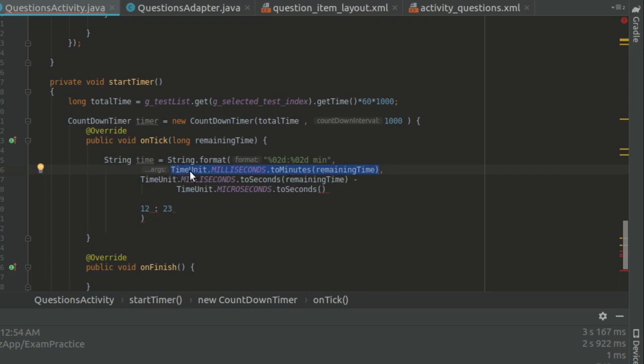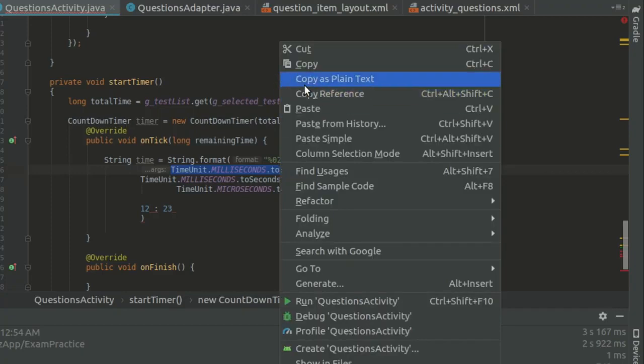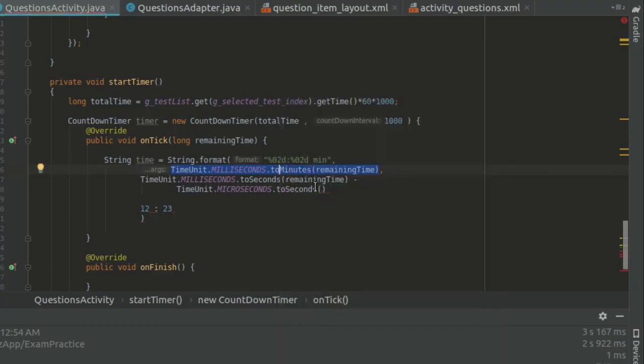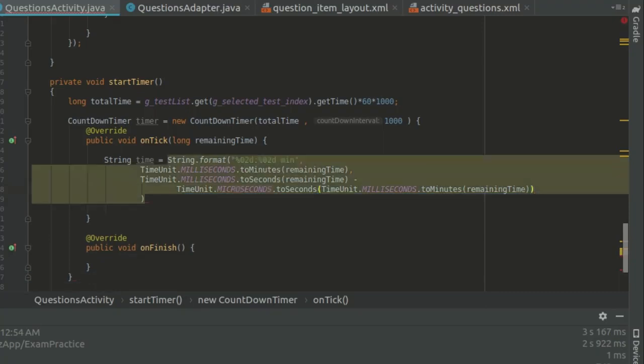So this is our 12 minutes. Now we will convert this to seconds. So copy this and paste it here. It will convert this 12 minutes to seconds, and then we will subtract these seconds from the total seconds. So it will return the remaining seconds, that is 23. That is what we want. So delete this 12, 23.